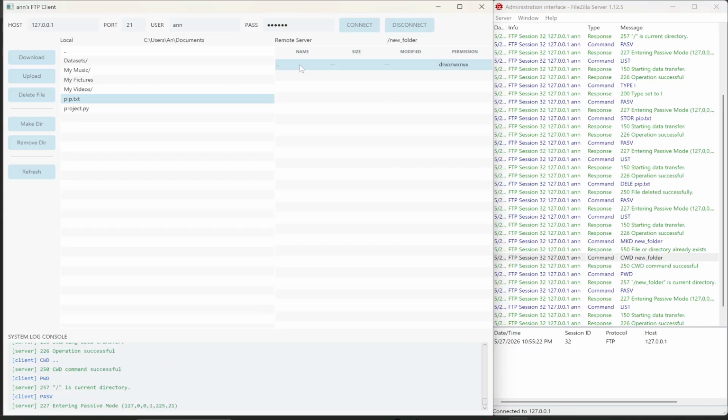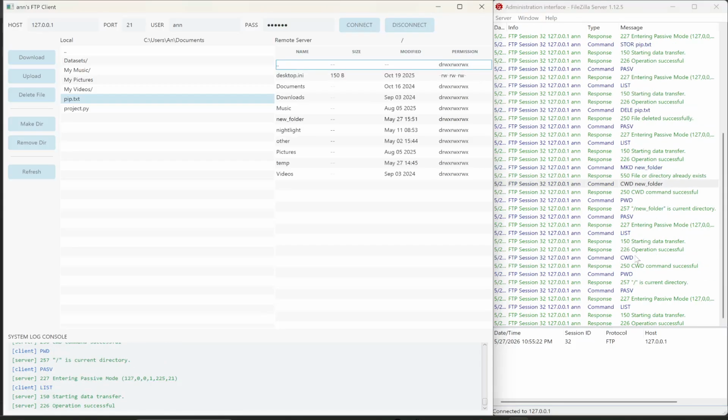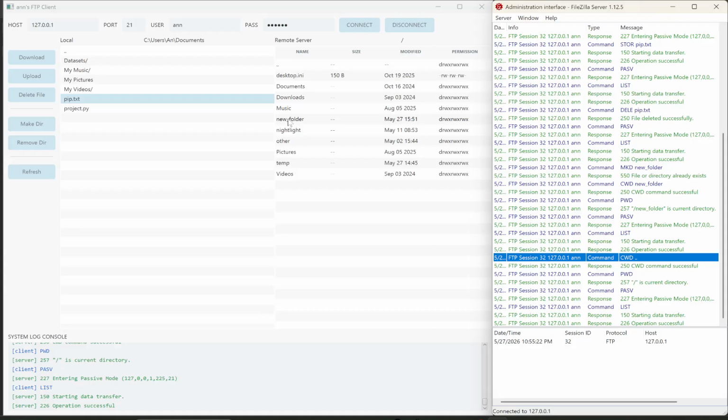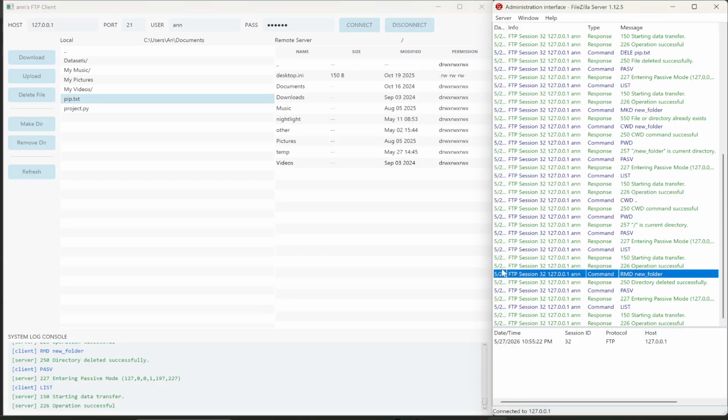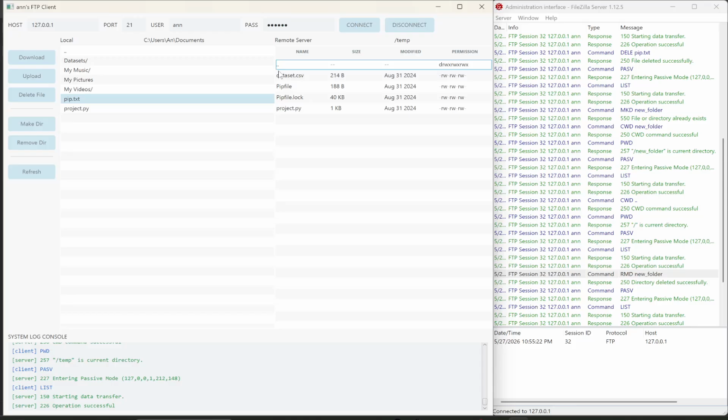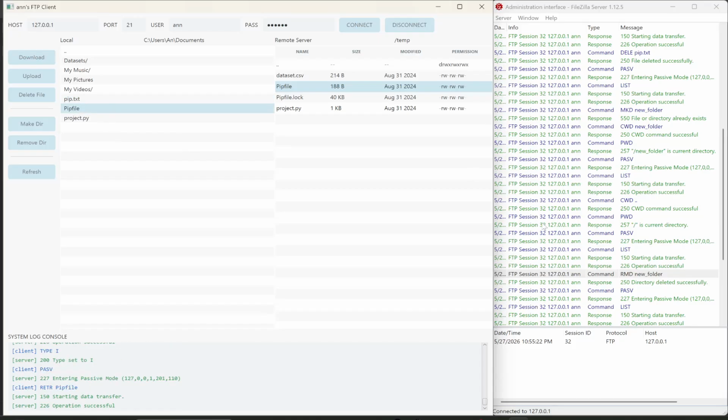Now I double click back, change directory. Now I want to delete the new folder I just created. I hit remove dir. Now the new folder is gone. Remove directory. Now I want to get into this folder. I see I don't have the pip file, so I want to download it. I hit download. Now the pip file is here.